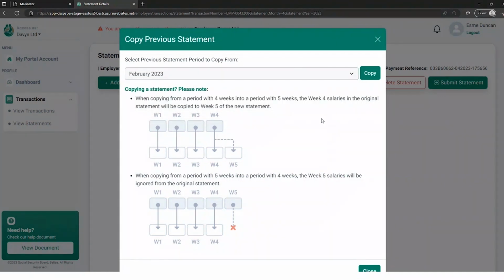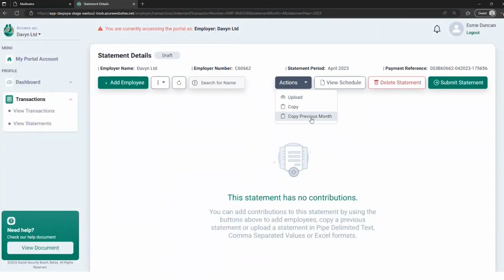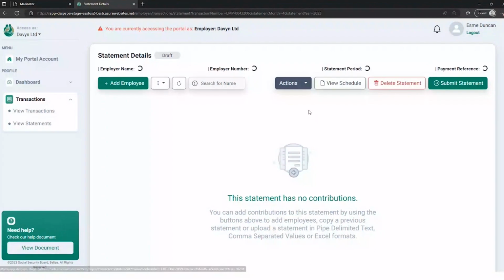You may be wondering how we treat with differences between a 4-week month and a 5-week month. And this information here details that. If you're going from a 4 to 5-week period, we copy week 4 into week 5. And if you're going from a 5-week period to a 4-week period, we simply drop week 5 values. All right, so I hope that's clear. So I'll close this and I will just go to copy previous month because that's what I want to do.